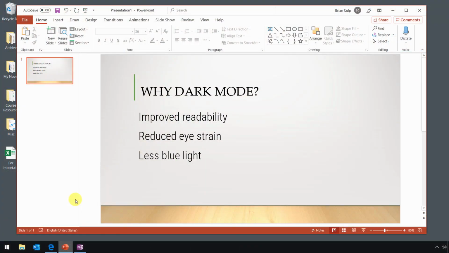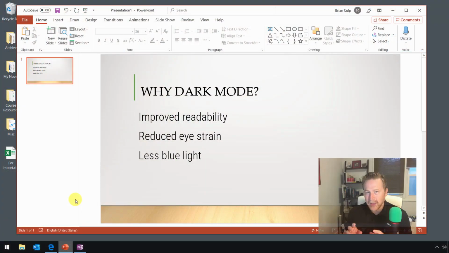So dark mode is a recent addition to several applications and to operating systems. There's now a dark mode in Windows 10, there's a dark mode in iOS, and there are individual toggles in certain applications that you can enable dark mode.